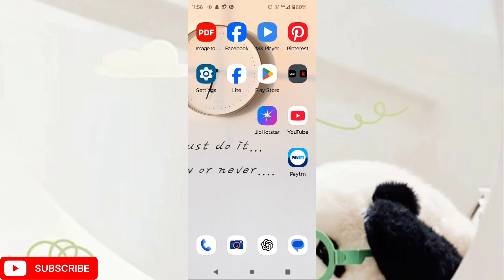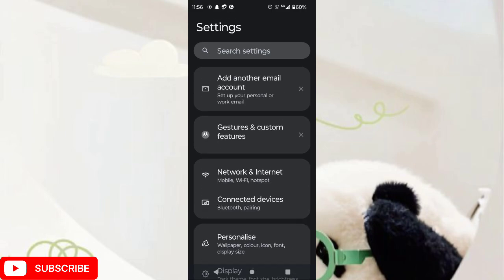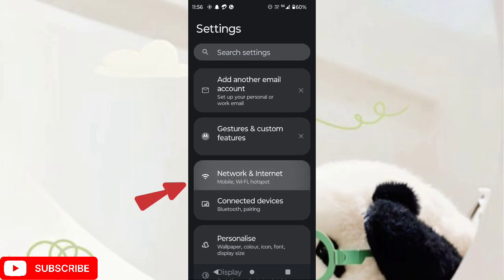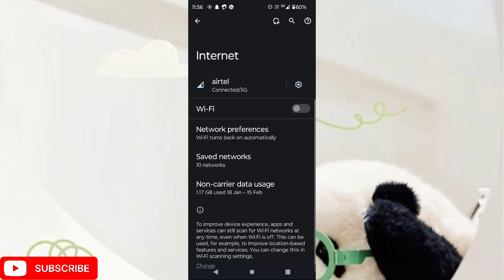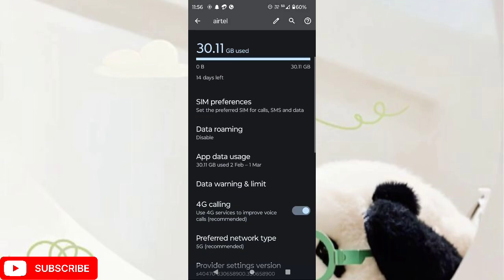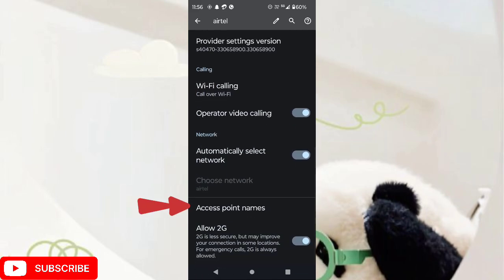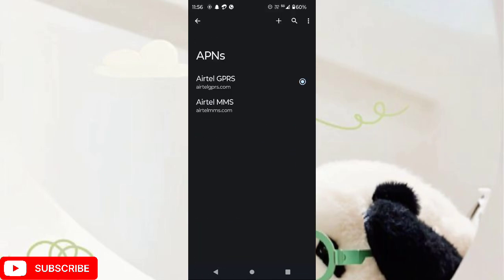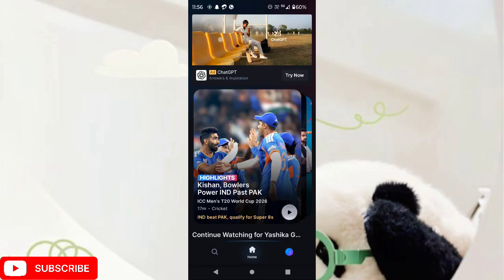to open the settings app. Now click on network and internet. Click on internet, tap on settings icon. Now scroll down and click on access point names. At the top right corner, tap on the three dots and tap on reset option. And yeah, that's it. After this, your Jio Hotstar will work.